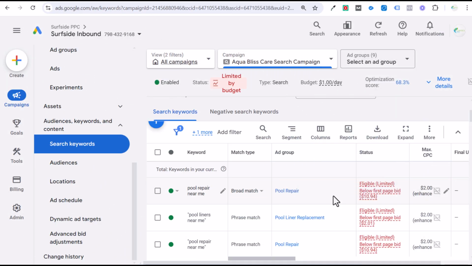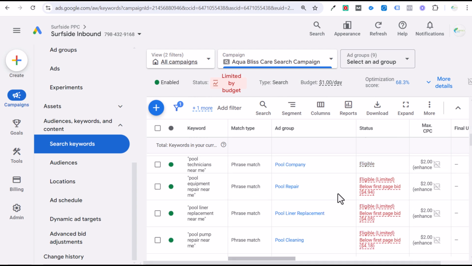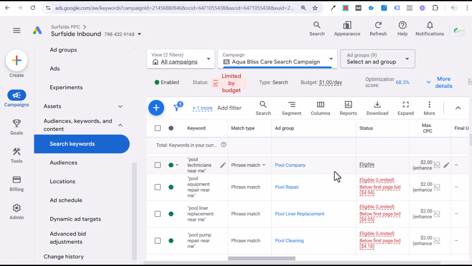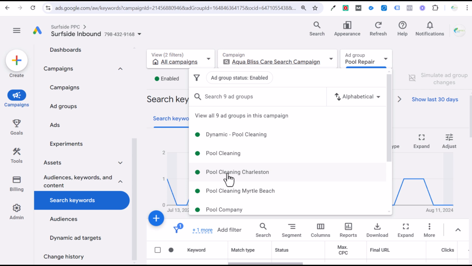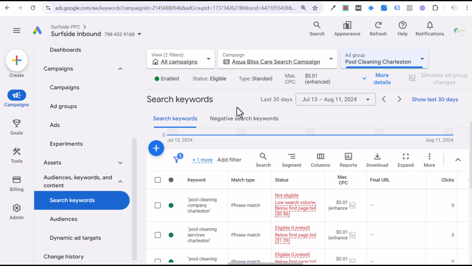Okay, I've gone over broad match keywords, I've gone over phrase match keywords, and now I want to go over exact match keywords. So the 3rd keyword match type is exact match. I don't have a great example in this campaign, but exact match is pretty much the easiest to understand because it's only going to match very, very close variations of the keywords that you're targeting. So if we go into one of our ad groups, let's just say I choose pool cleaning, Charleston, South Carolina. That's the ad group that I'm in, and I want to target exact match keywords.